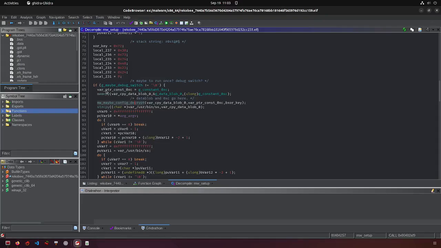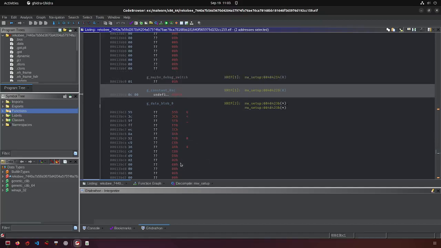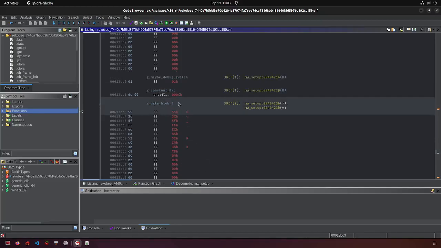You can see here that I've labeled this var pointer const 0xc. So if we follow this global variable, I'm just going to do a double click on it. You could also hover, but I usually just double click on these globals and then go over to the listing view. You can see that this points to this address which contains hexadecimal C. So that is 12. And right below that there is something that I called data blob 0.